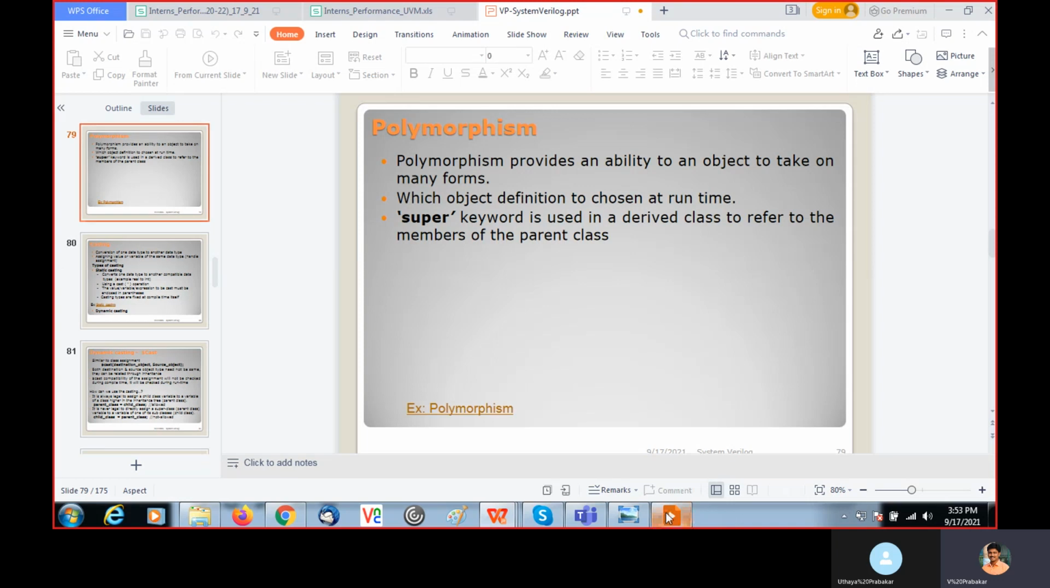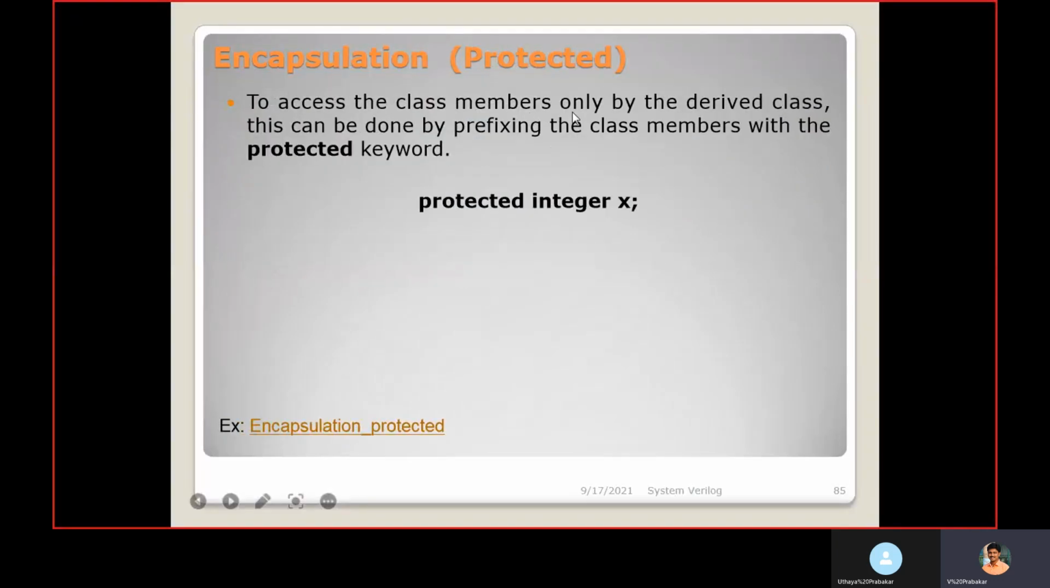Another keyword is protected. To access the class member only by its derived class, it can be done by prefixing the class member with the protected keyword. When you declare a variable as protected, only that class and the derived class can access the variable. You should not access it from the outside, that is from the module. The extended class or child class can access the properties which are declared as protected.